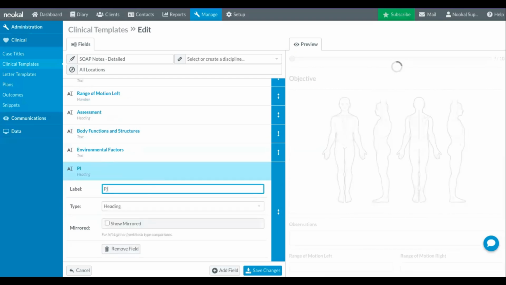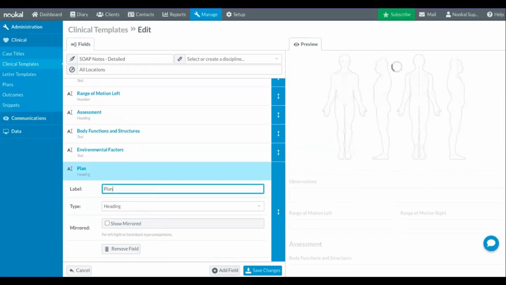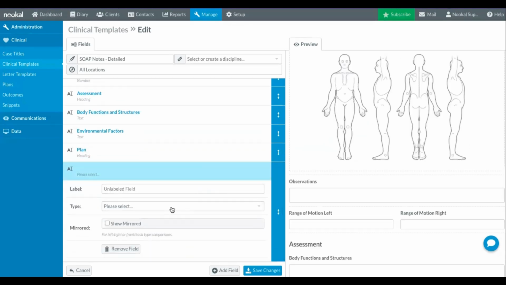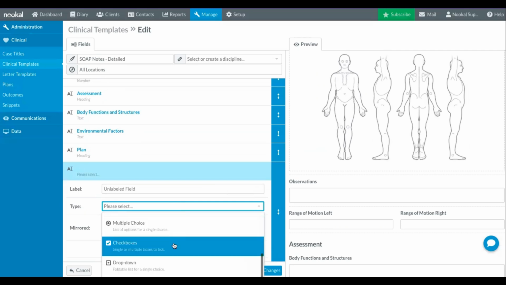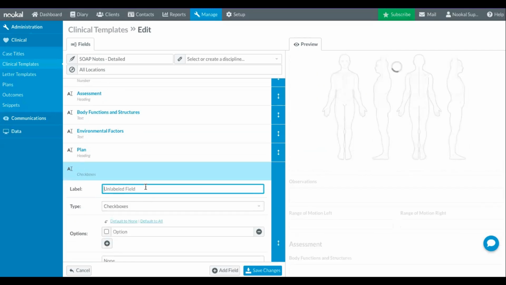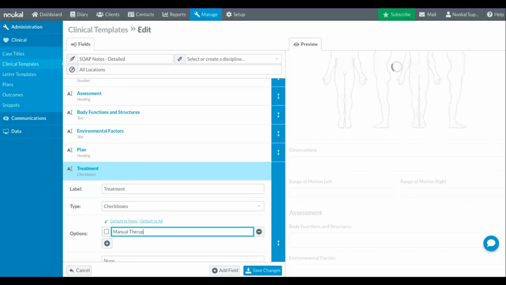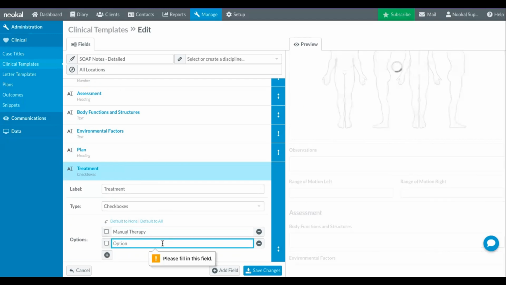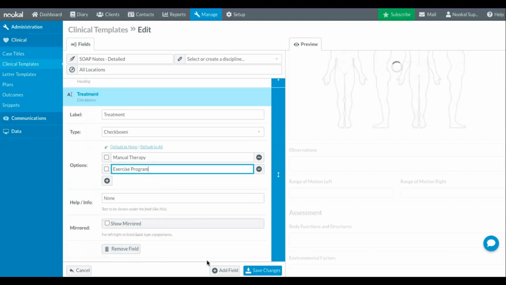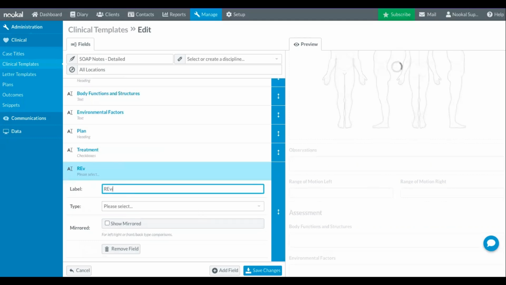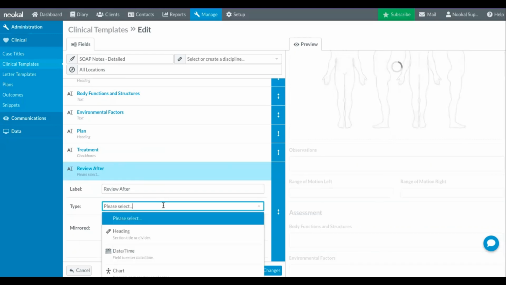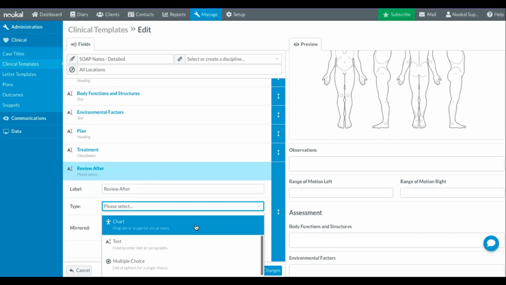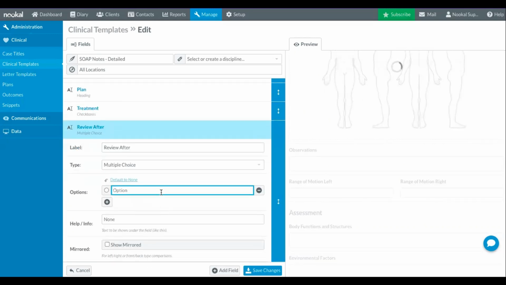Lastly, we'll add in our plan heading and just add 2 fields here. So I'm going to first add a box field for treatment. In this case, I'm going to have 2 options: manual therapy, exercise program, and lastly, I'm going to add a multiple choice so we know how long after this session we need a further review with this patient. So we've got review after, and I'm just going to add in the number of weeks.